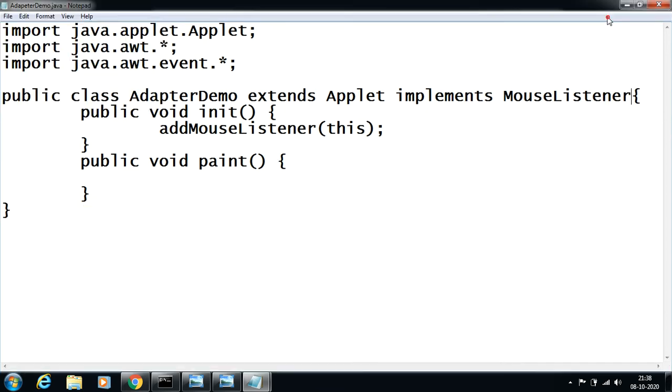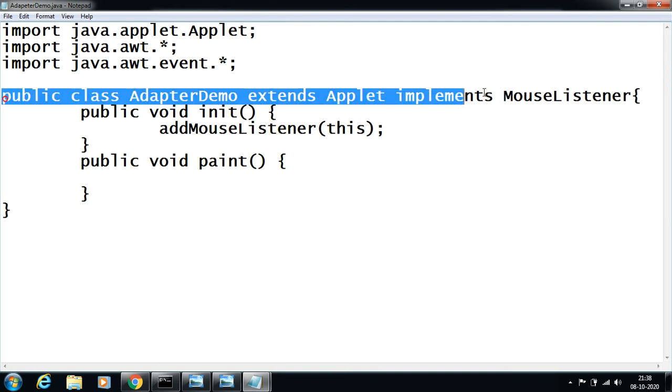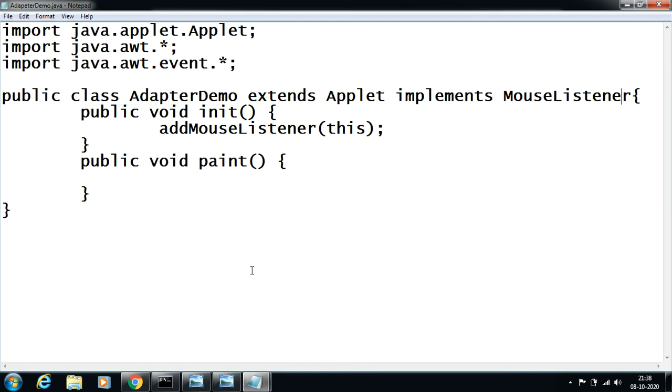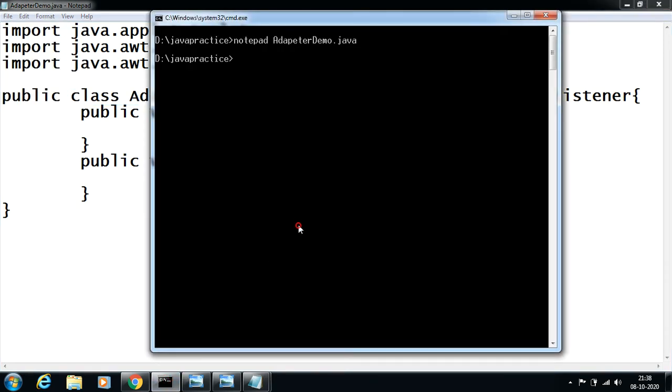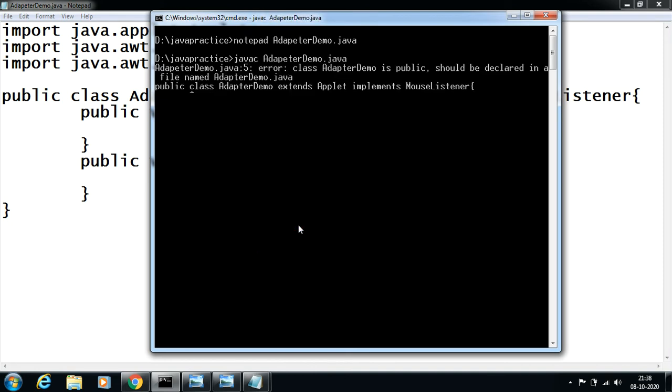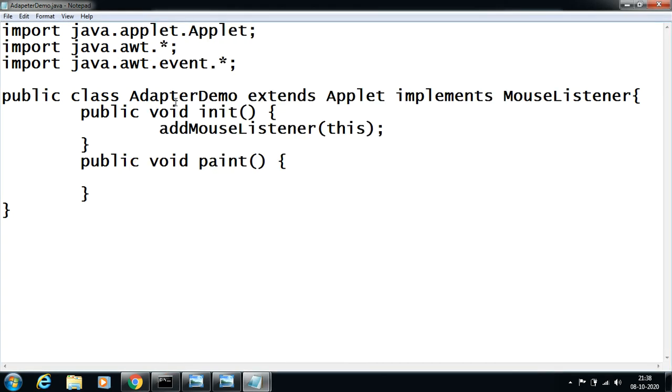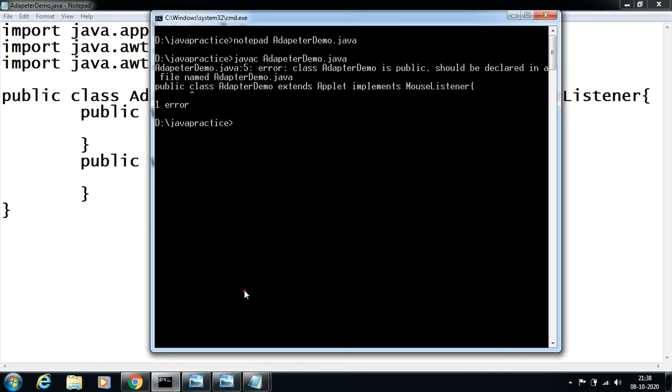Observe now the time when I implement the mouse listener and try to run the program. So javac AdapterDemo.java. Observe it's showing me an error here. Maybe I wrote the wrong spelling of the name. So ADAPTER. Sorry for this. Okay, again just run the program.